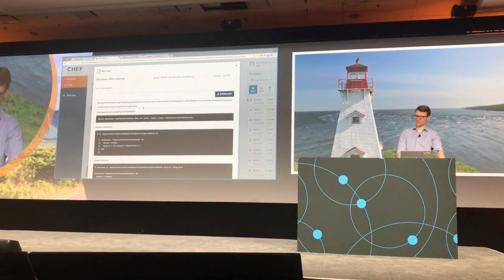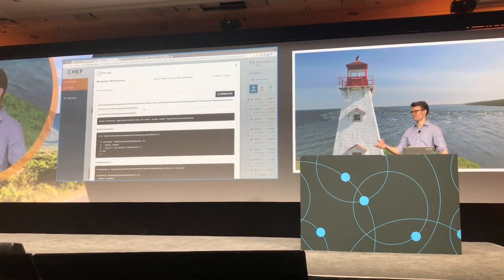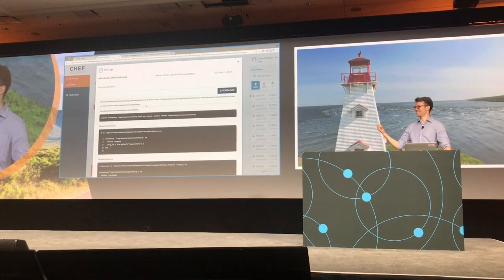So if I click into the error log, we can actually drill down and see what's happening with this system. And then Elliot can go fix it, right? Totally.